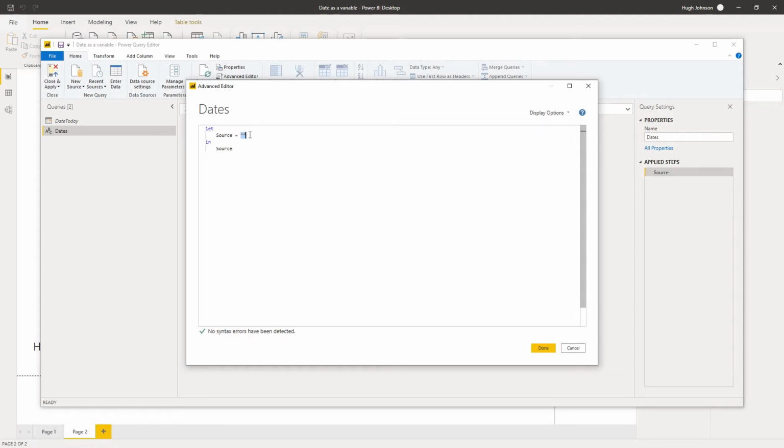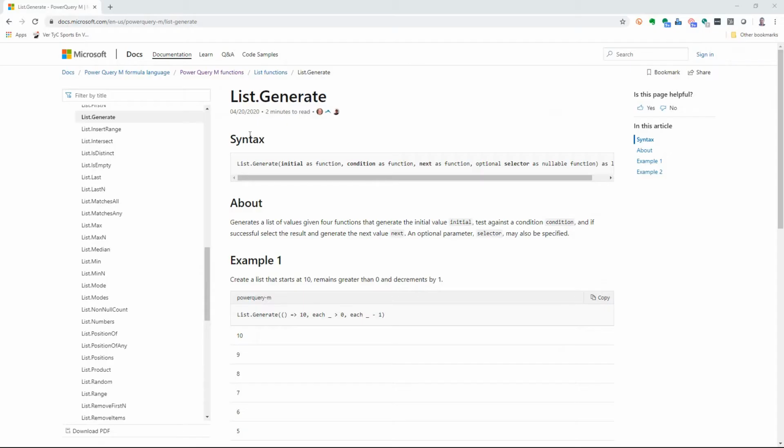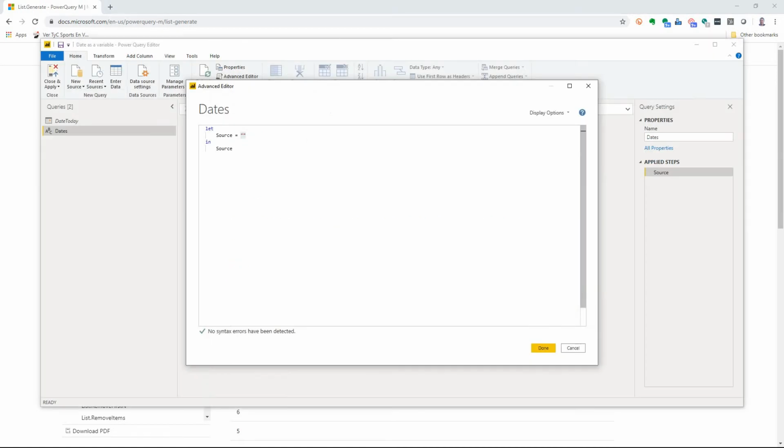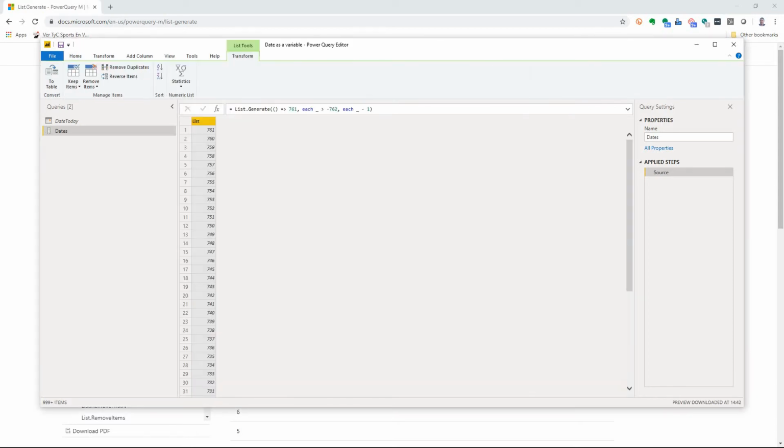So for the function, I'm going to cheat. I'm going to go over to the Microsoft website, to the List.Generate page, and here we've got an example of using List.Generate that will generate a list of numbers from 10 down to 1. So if I just paste that in, I can change 10 to my top value, 761. Each needs to be greater than minus 762. I'll decrement by a value of 1 each time. And that's created a list of numbers from 761 down to minus 761.